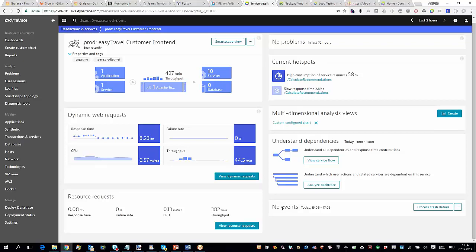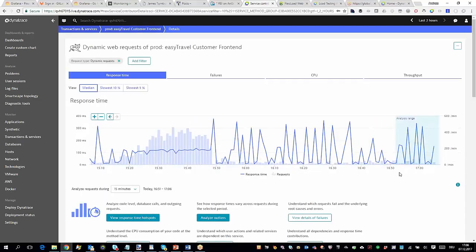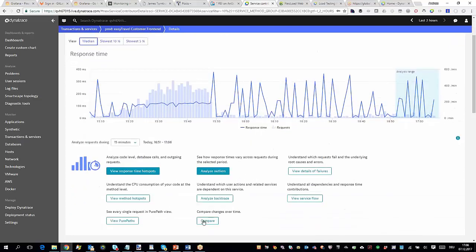As you said, what we're working on right now is if you want to compare different tests or different time frames, you can actually do this. And so if I'm going into my service again, there's a compare option. And right now I would basically take this analysis range here, right?